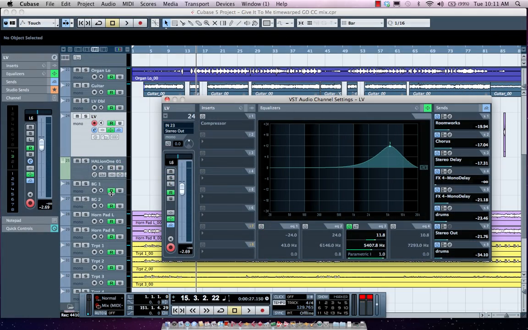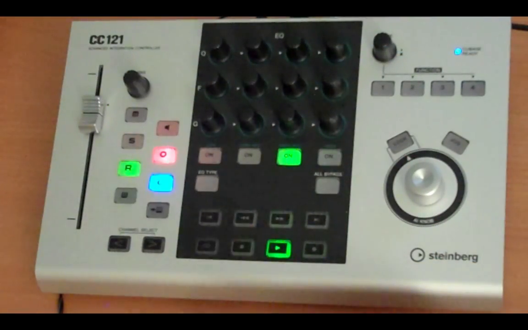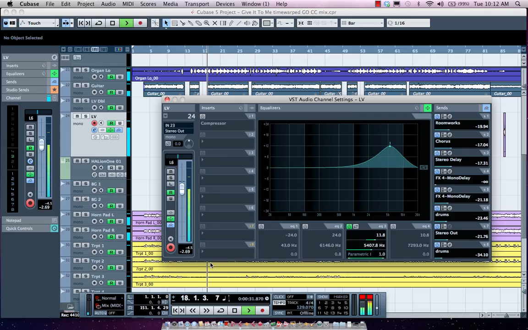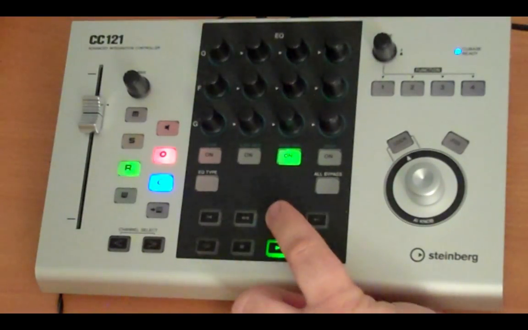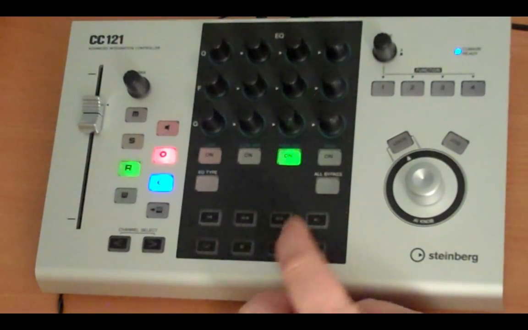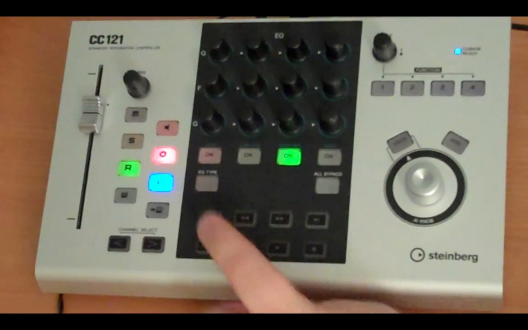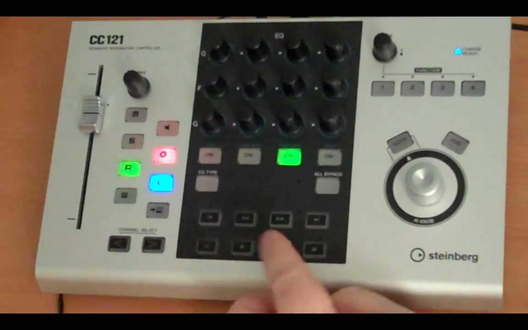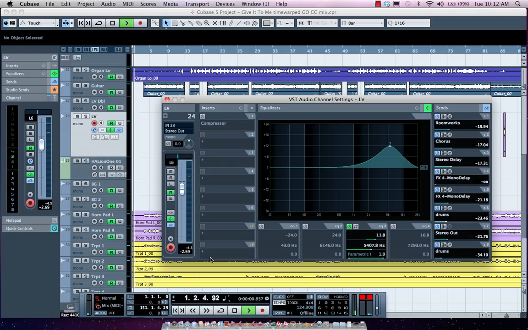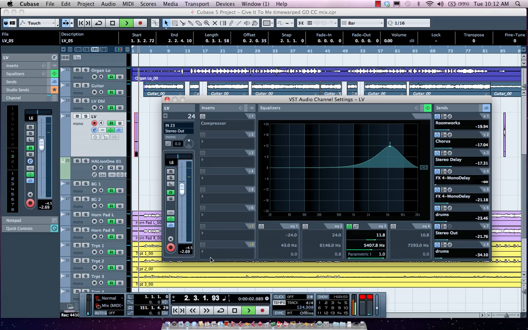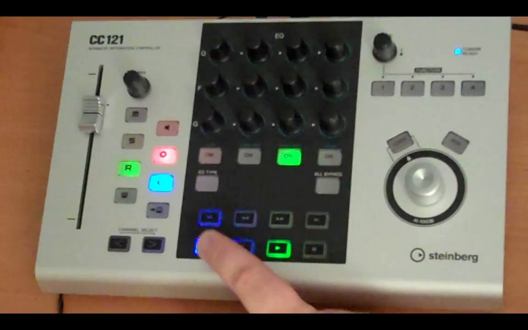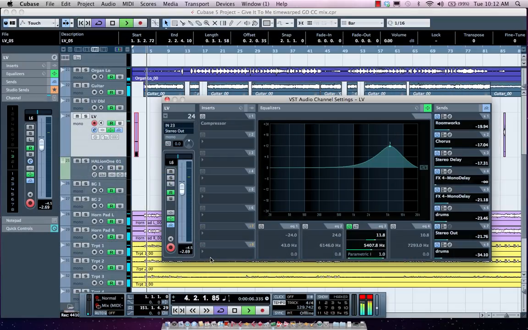Come to where I see my transport. So if I wanted to play, stop, fast forward, rewind, go to the next marker, go to the previous marker. If I wanted to record, I could just simply punch in my record, stop. I could also engage my cycle mode. So all my transport functionality.